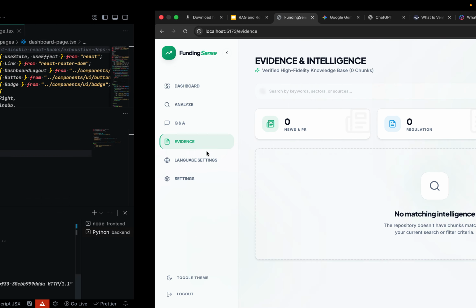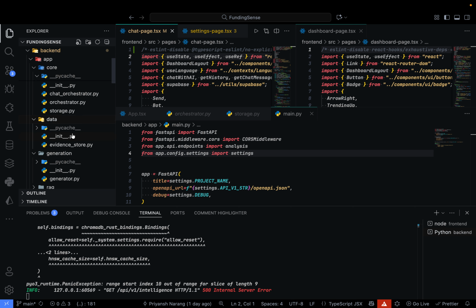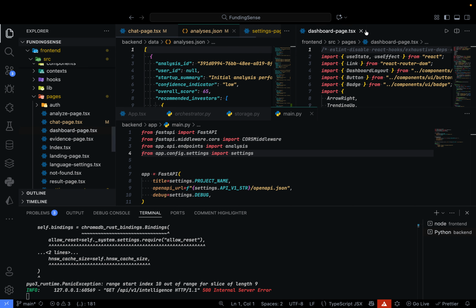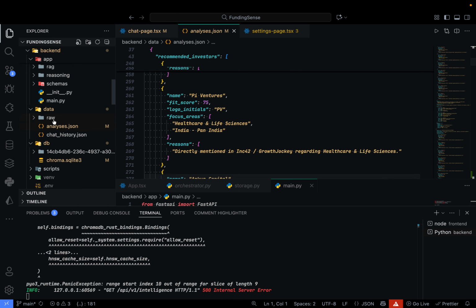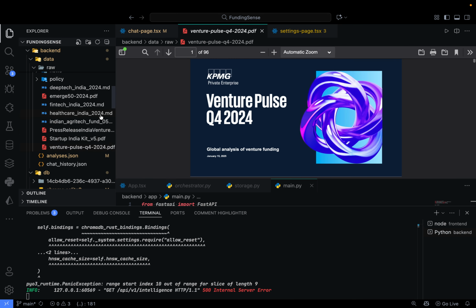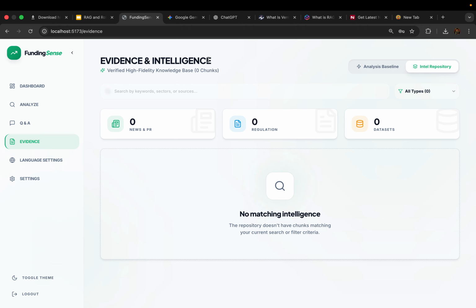If you click on this, in my code I added some mock data as well. As you can see, one second, in this data, this analysis.json, this is all the mock data, and it also has PDFs. So it's using chunks, fetching all this information from the database. As of now, it doesn't have any evidence for this particular problem statement.